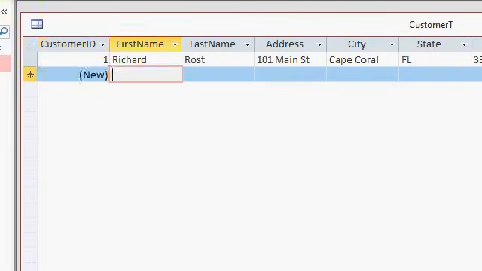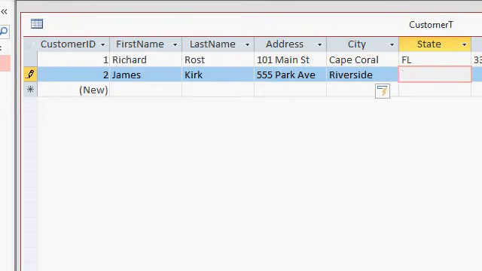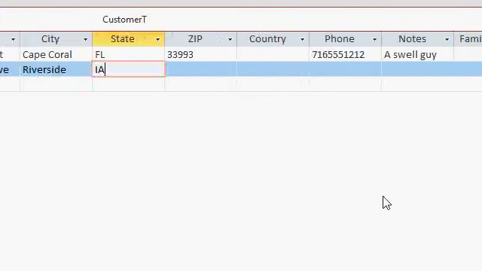All right, one more person. I'll put in James Kirk, 555 Park Avenue, Riverside, Iowa. Yes, I'm a Star Trek nerd. A zip code 52327, and yes, I had to Google a zip code from Riverside, Iowa.